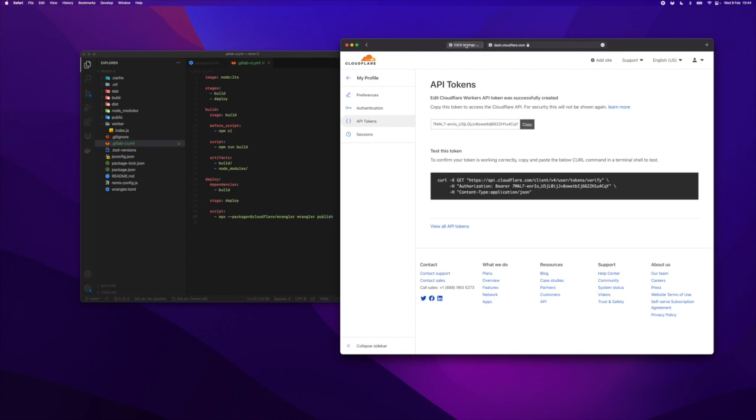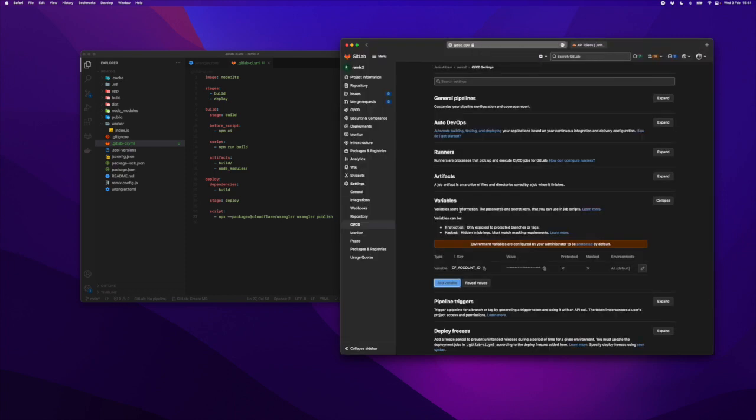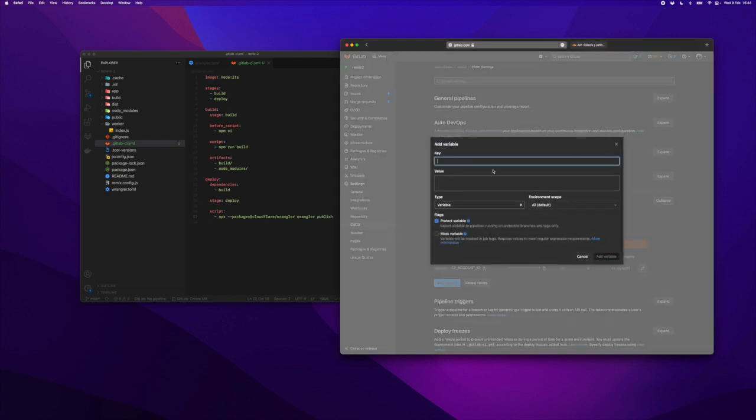Okay, back to the GitLab UI. Create another variable, this time called CF_API_TOKEN. Paste the value we just created. This one we want to be masked. Okay, add.